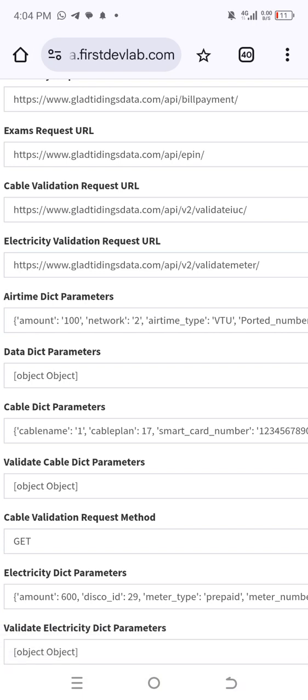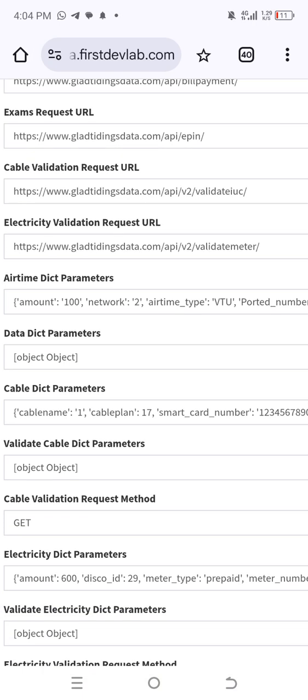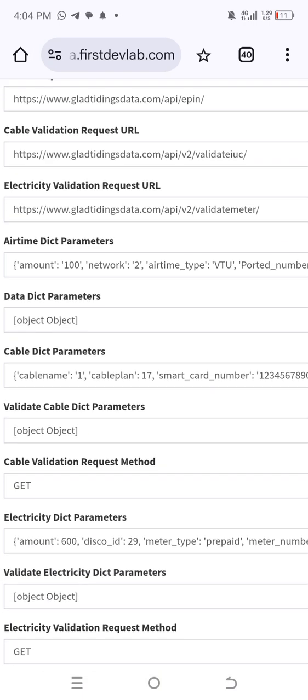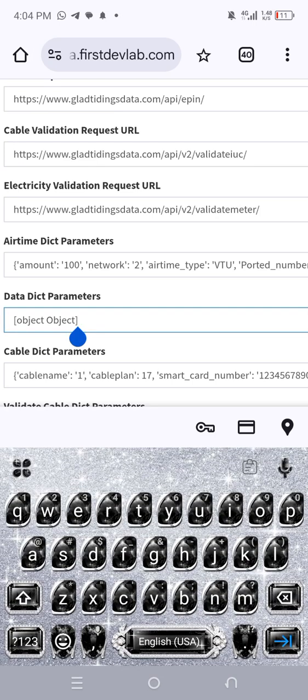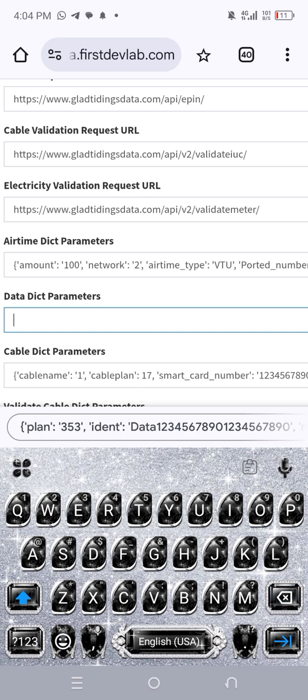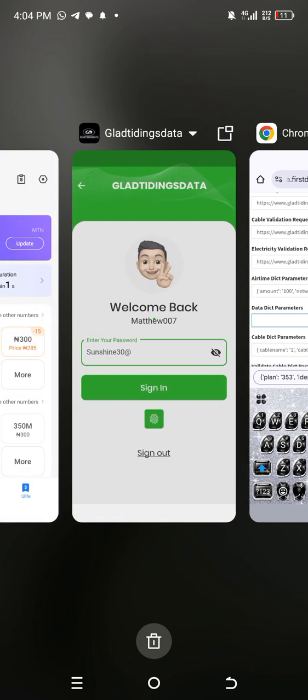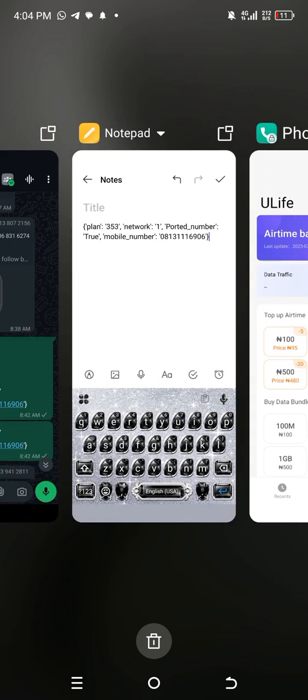I wanted to show us where the data dict parameter is on Glass Standings, but their service is not okay. But next time I'm going to show you, I'll screenshot it. You know that this is supposed not to be object and object. So let me clean it. That one's an error. So where will I see it? I've already dropped it in a group, and it's also in my notepad. So let me check it from my notepad.